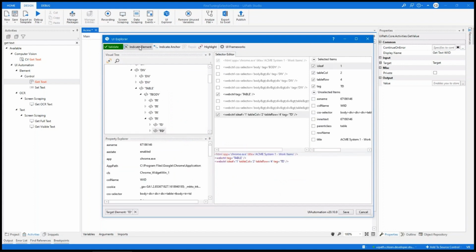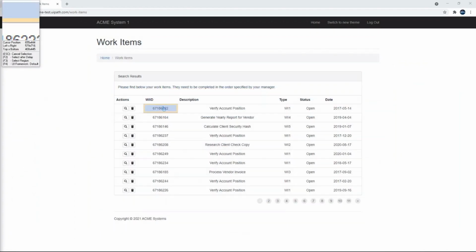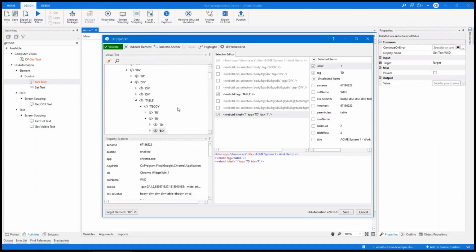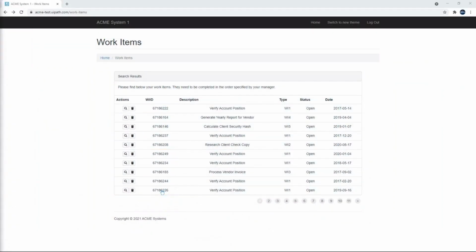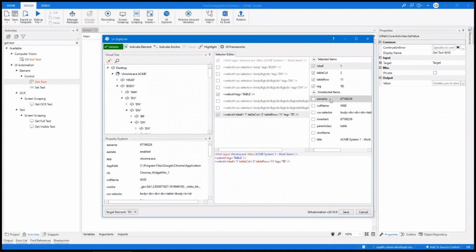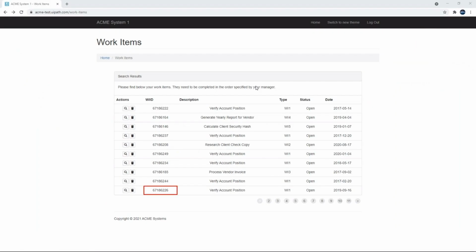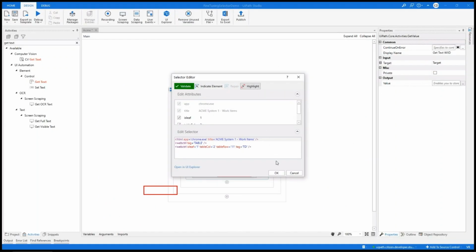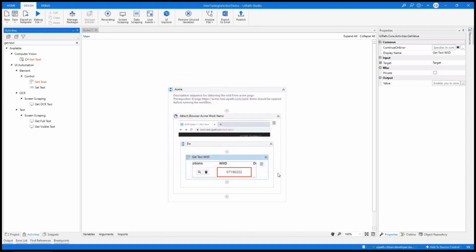If we click indicate on screen again, but we select a different ID like this one, like the first one, we can see that the value of the row attribute changes and becomes 2. If we point to the last element in the list, the value changes once again. For now, we'll save the selector as it is. In the next steps, we want to loop through the work item ID UI elements by using an int variable to change the value of the table row attribute.